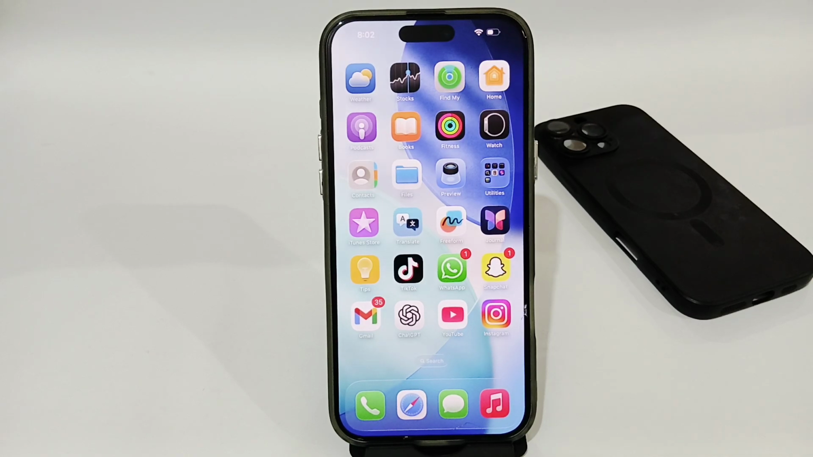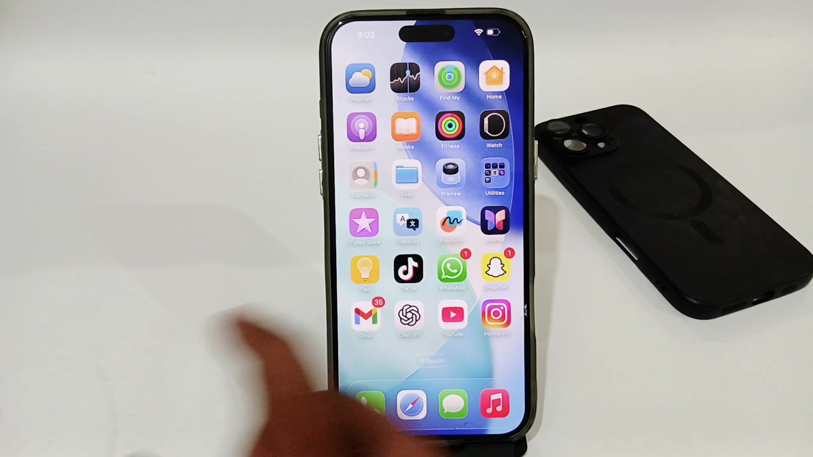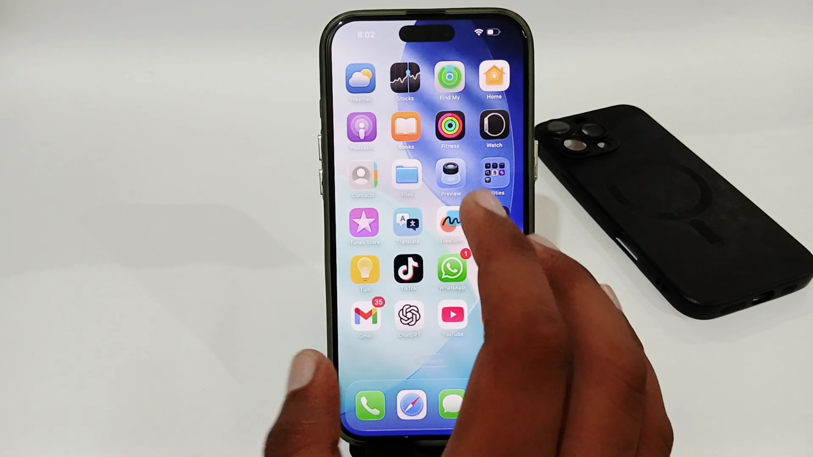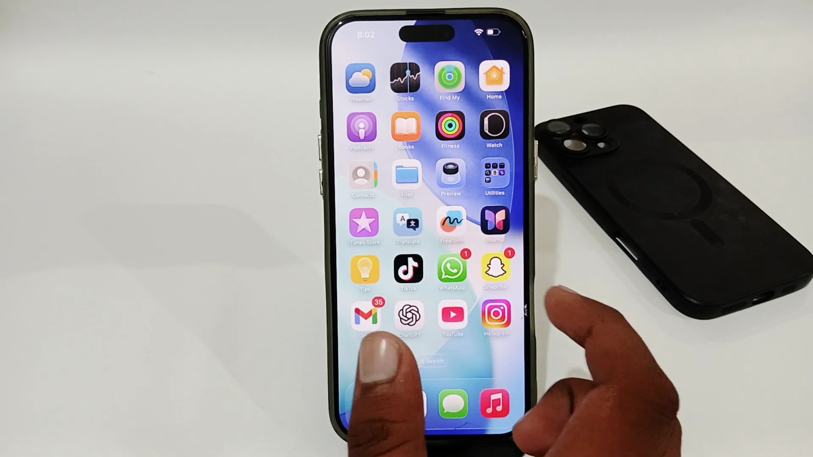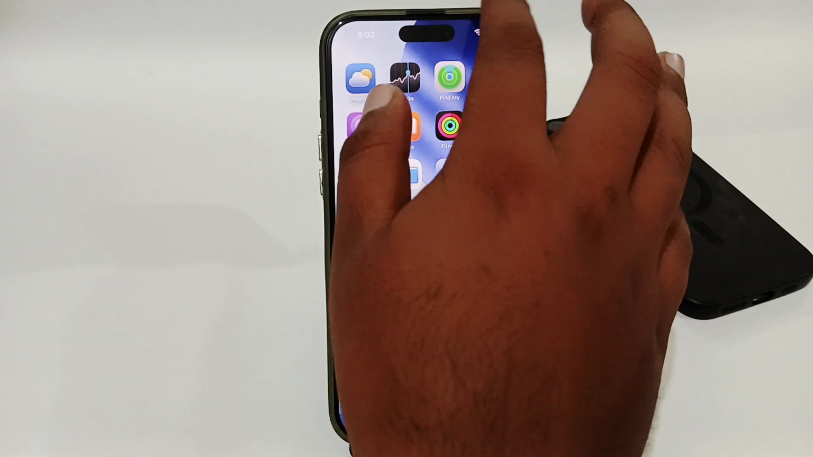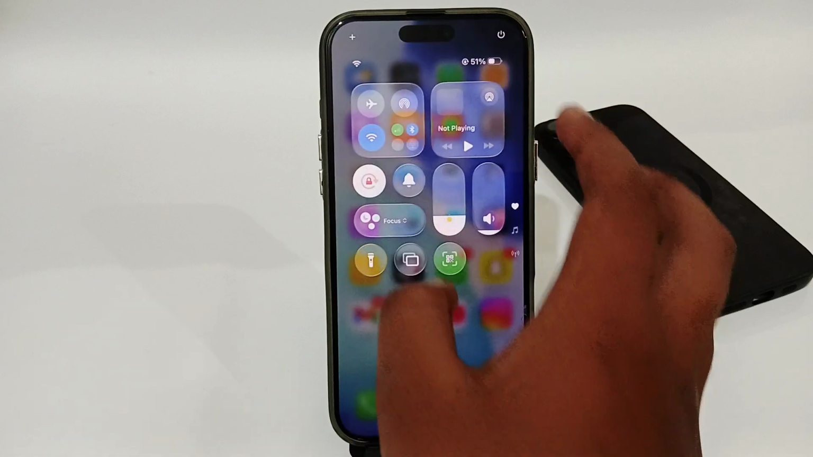Hey guys, today I'm going to tell you how to fix message unavailable in Instagram. If you're using Instagram and you're having an issue that your message is unavailable, let's see how you can fix that issue. First of all, you have to make sure that you are connected to a stable internet connection.